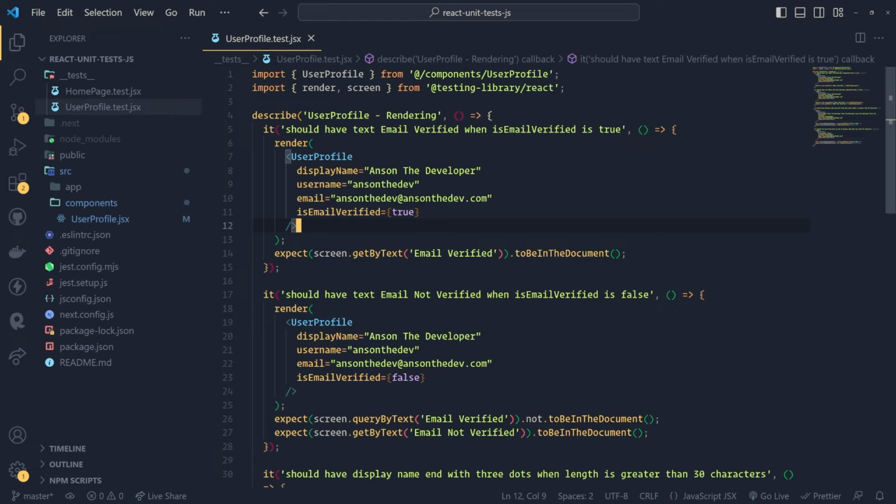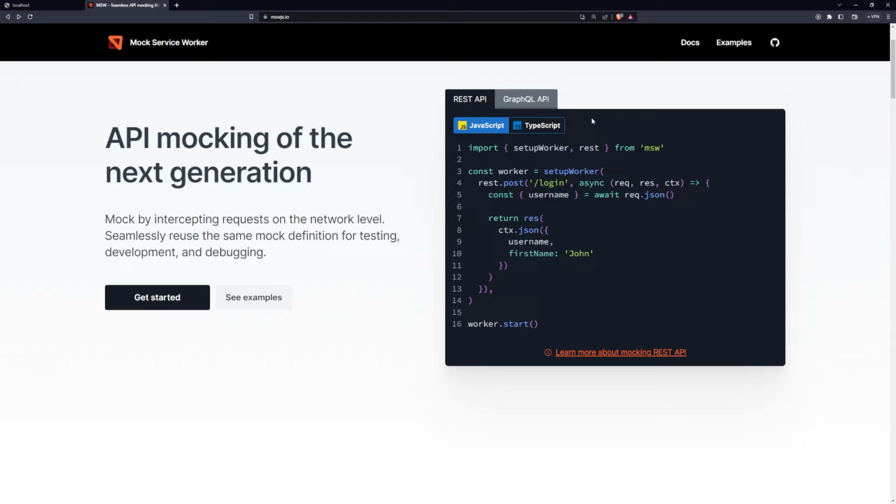writing tests for situations like that is we can use a library called MSW, which stands for Mock Service Worker. And this is a library that allows you to intercept requests that are being made to your API. And what it allows you to do is create what's called a handler, and that handler will replace the entire API call with a mocked response.